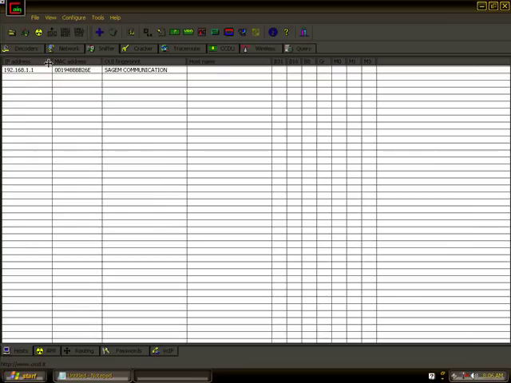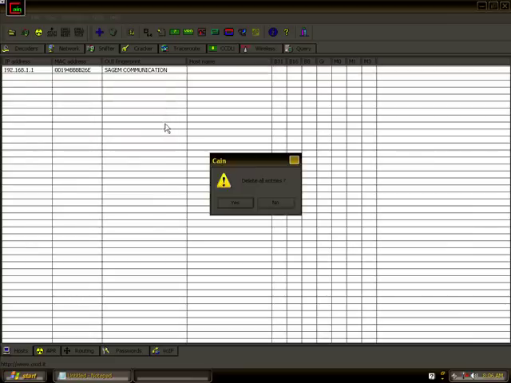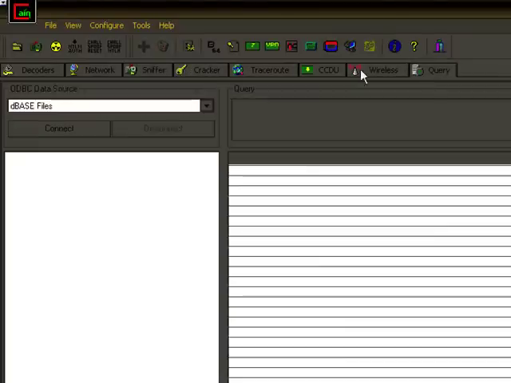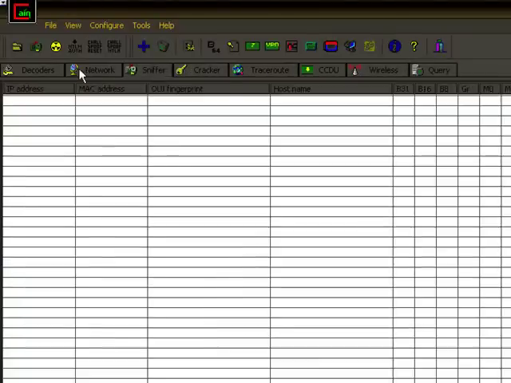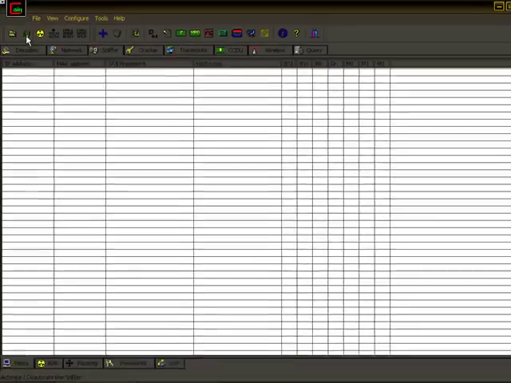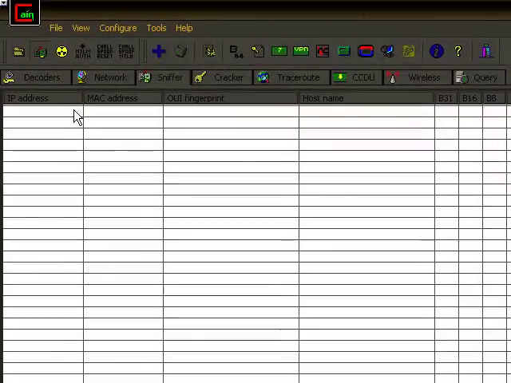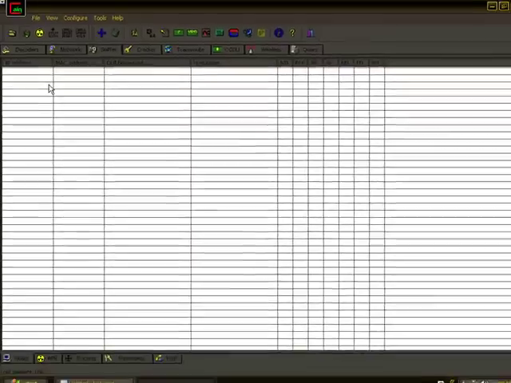So there you go. First of all, in Cain, go to the tabs right here. You'll find many tabs, so just shift on to the Sniffer tab. In the Sniffer tab, I'd like you to start the sniffer, which is a small icon in your taskbar. Just start it, and there it started.